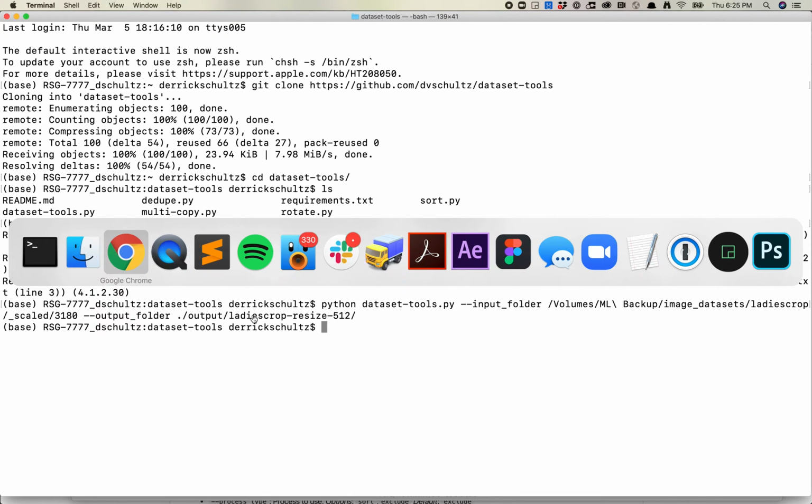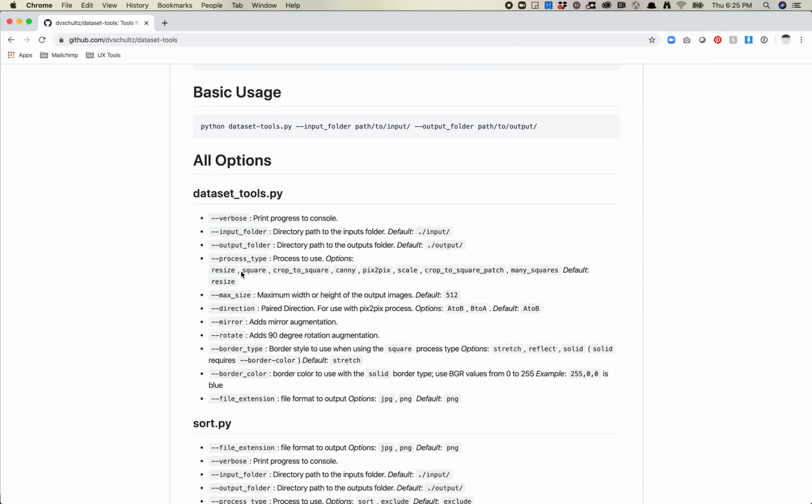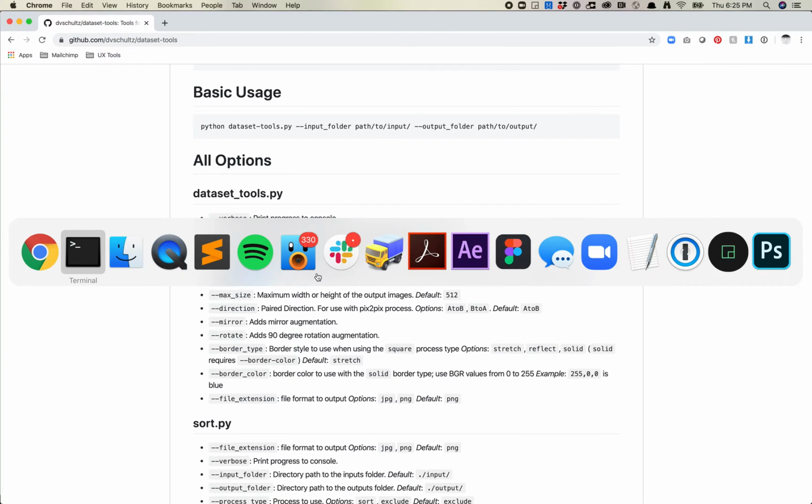So that's resize. Let's actually look at some of the other functions here. There's something called square, there's something called crop to square, there's something called canny. There's a number of different features here. Let's look at square. Why don't we just use square for the moment, and let's see what happens with that function.